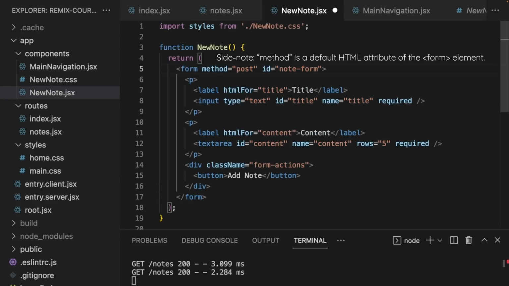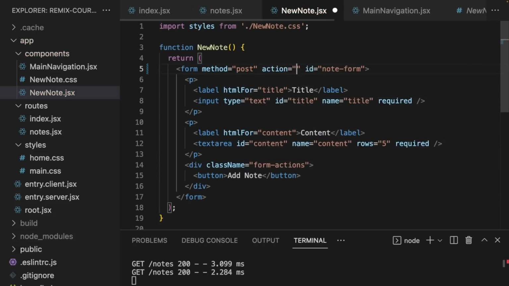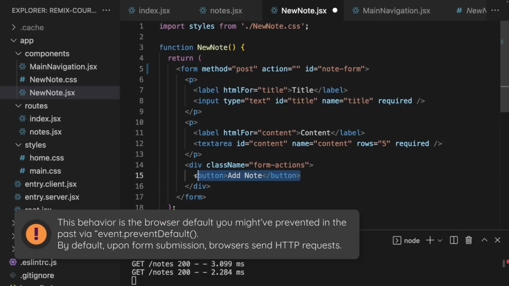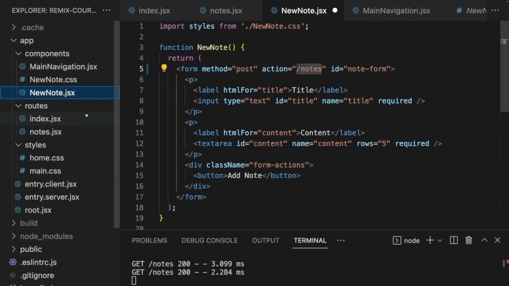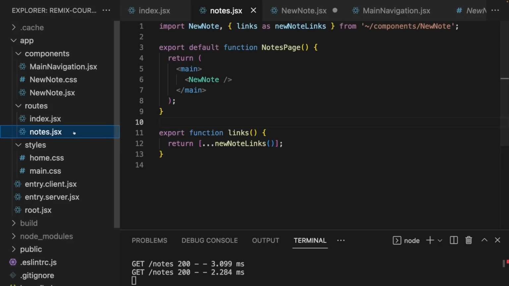Now, if you have worked with HTML form elements before, you might know that you can also add the action attribute here. This enables you to define a path to which this post request should be sent when this form is submitted. And by the way, the form will be submitted whenever this button is clicked. A default button in a form submits the form. Here, you can define the path the post request should be sent to, and we could use nodes here to send it to this nodes page, to this nodes route. And soon we'll add some code here that actually handles the form submission.